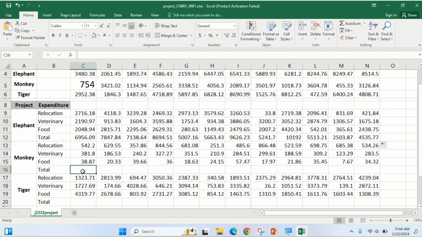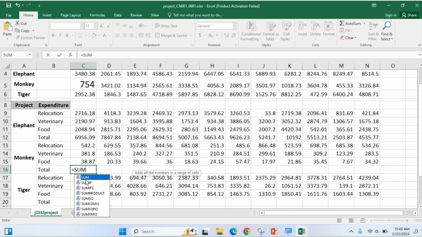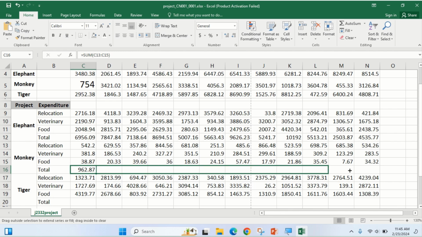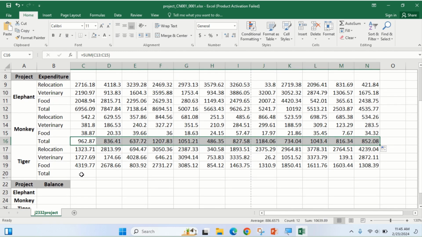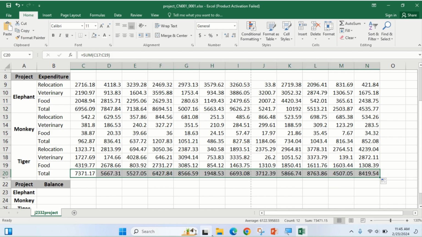I'm going to do the same thing for the next project, which is project Monkey, equals sum, click on it, then I add for this project, that will be from C13 to C15, then I'll replicate it. Then for the last project, which is Tiger, sum, open bracket, then from C17 to C19, then I'll replicate it for each of the months.